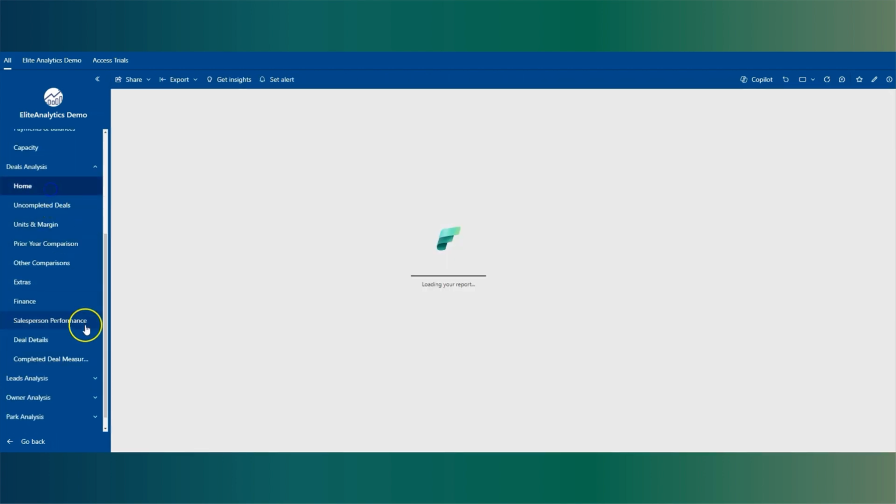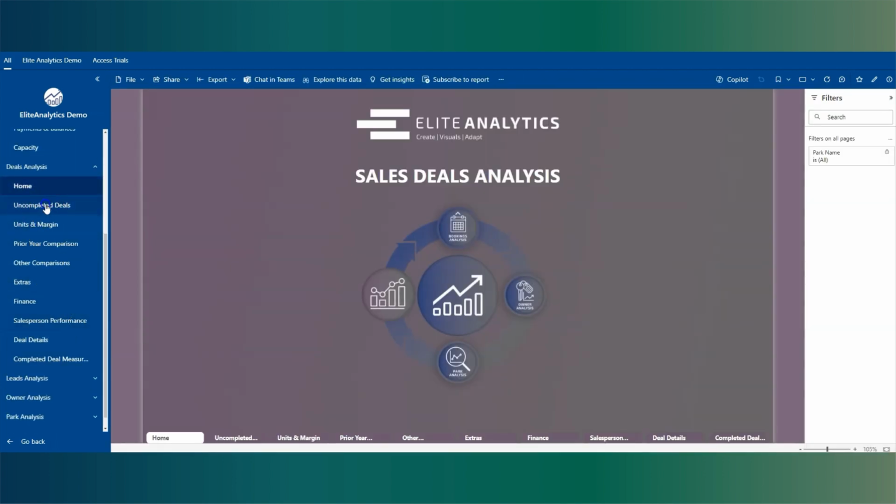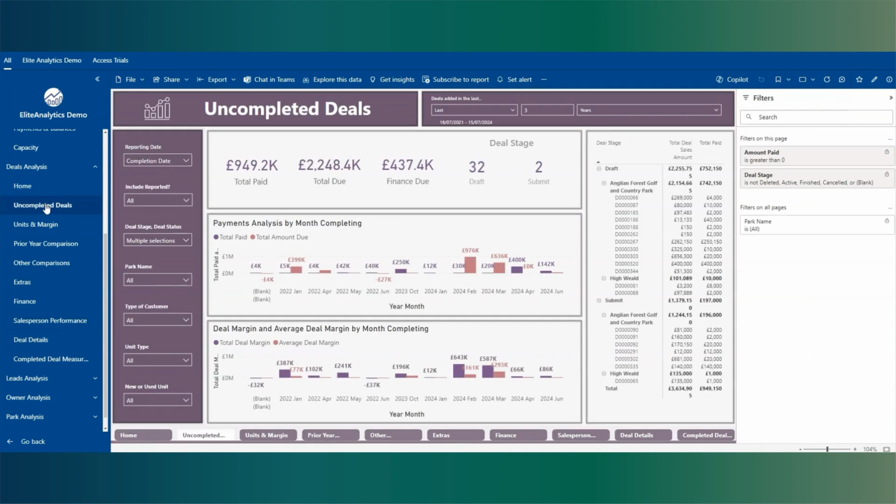Let's have a look at deals. Within the deal analysis, I'm able to see my uncompleted deals, where I can see how much my total paid is, what's due, and also what my finance due is. This will give me an analysis by month completing also. I've got then some more detail on a deal by deal basis on the right hand side, with still my filters and my slices along the left and along the top.